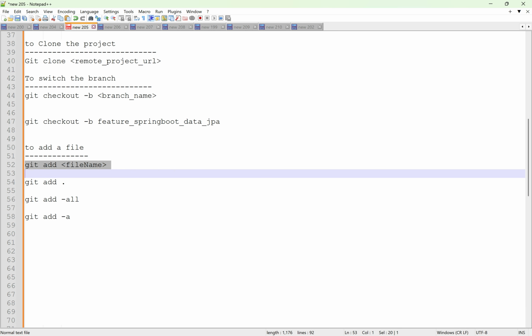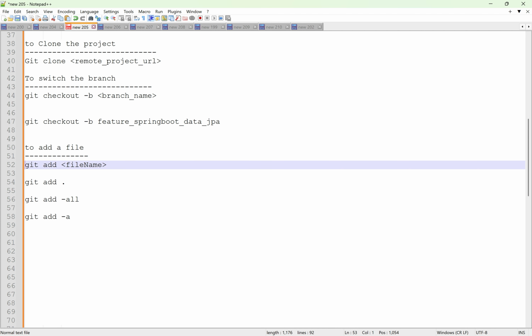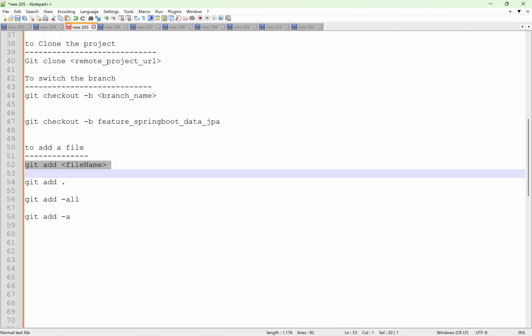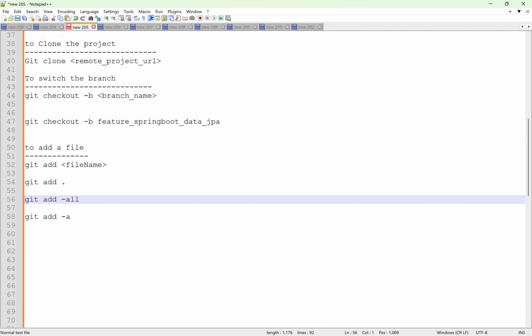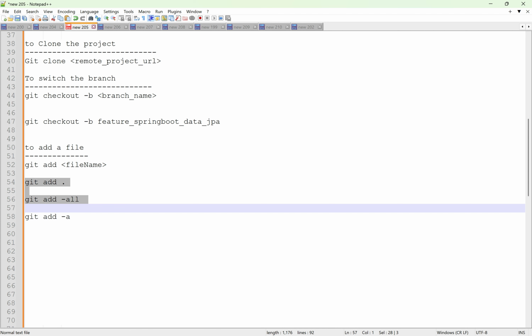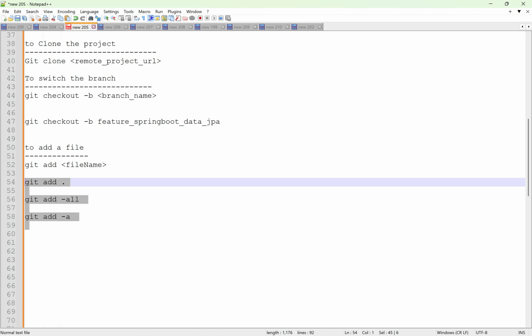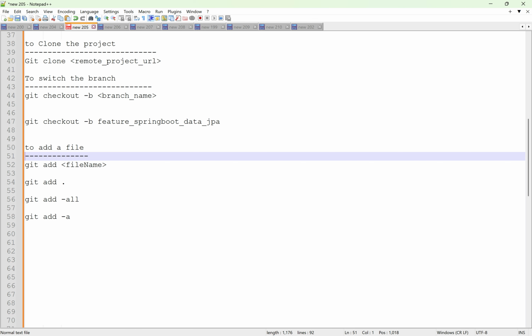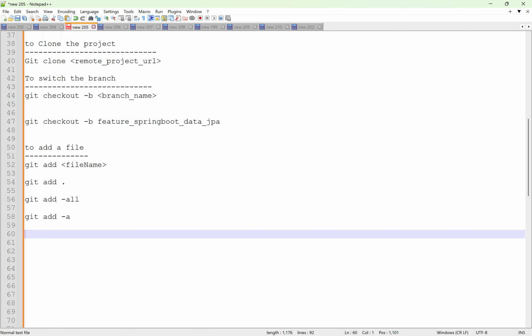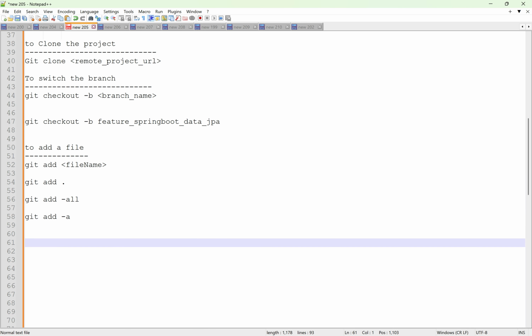If you want to add only a single file at a time, you'll use the above command. I recommend using this command itself instead of the others. Git add dot, git add all and git add hyphen a will add unnecessary files as well, like the target files and the Maven related files, which are not actually necessary. So it is better to use git add file name. This is for adding a file to a git local.